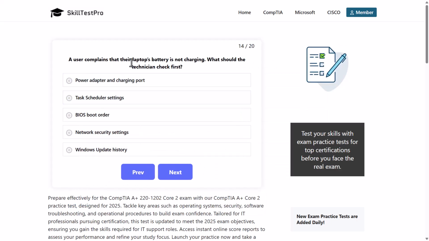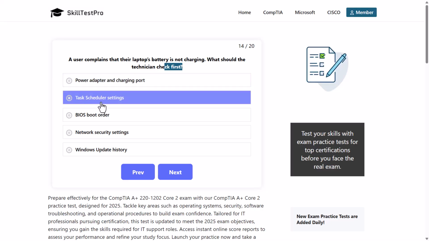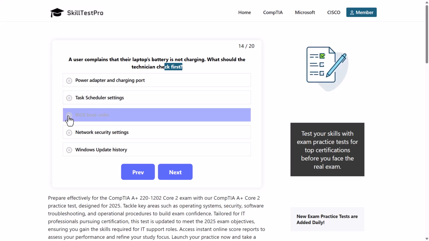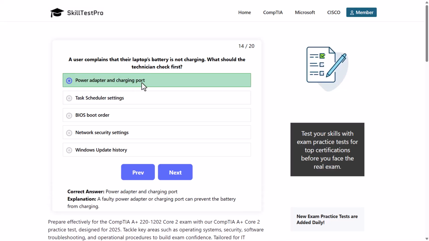A user complains that their laptop's battery is not charging. What should the technician check first? Power adapter and charging port, task scheduler settings, BIOS boot order, network security settings, or Windows update history. And here the correct answer is power adapter and charging port. A faulty power adapter or charging port can prevent the battery from charging.